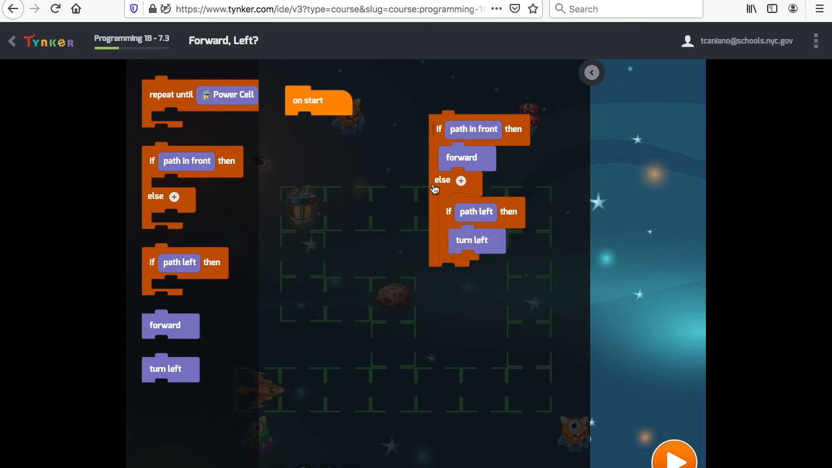Okay? So that is a pretty good program, but we need to do one more thing. We have to say repeat until you get to the power cell. Because we can't just do this one time. We have to do this many times. So rather than counting this up, we're just going to say keep doing this, computer, until you get to the power cell. If the path's in the front, you go to the front. If you can't do that, what else could you do? Well, if the path's to the left, turn left.